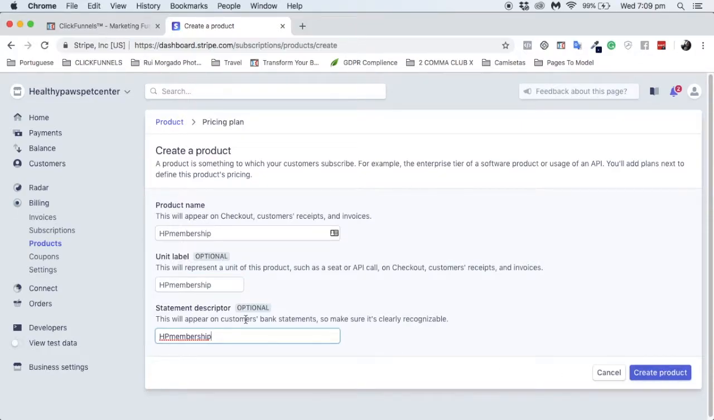Anyway, this is optional. This is something that they don't actually, well, they see the receipt, but all the information that we put on ClickFunnels overwrites the information on Stripe. So actually what's going to appear on the receipt that the customer sees is the information that we put on ClickFunnels. So don't worry about putting something weird here. Create the product.